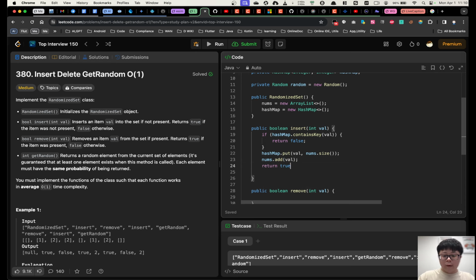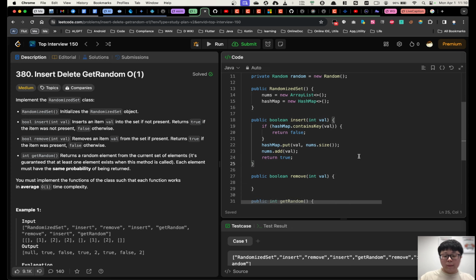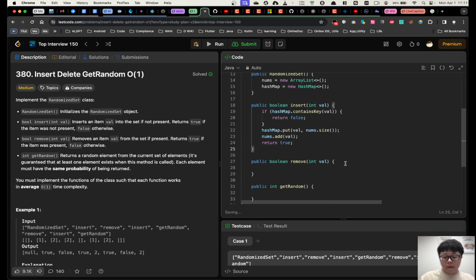Finally, we have to return true, which means we insert the specified value successfully. And that's all the code snippet for the insert method. Then comes the remove method, which is very similar to the insert method.